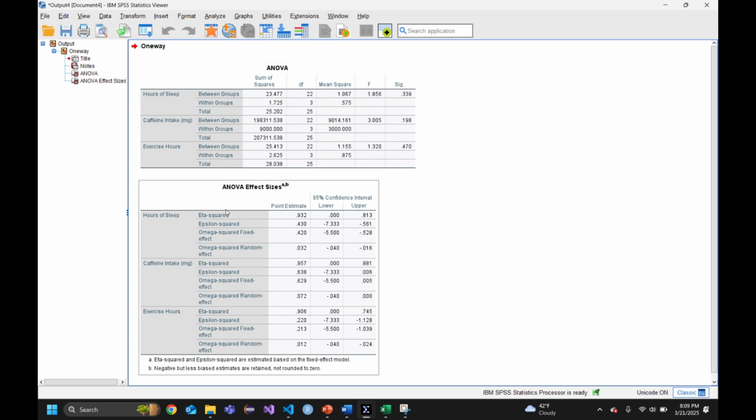But then let's look at the second one. And what are we looking at? So the first thing, let's look at all these different things.